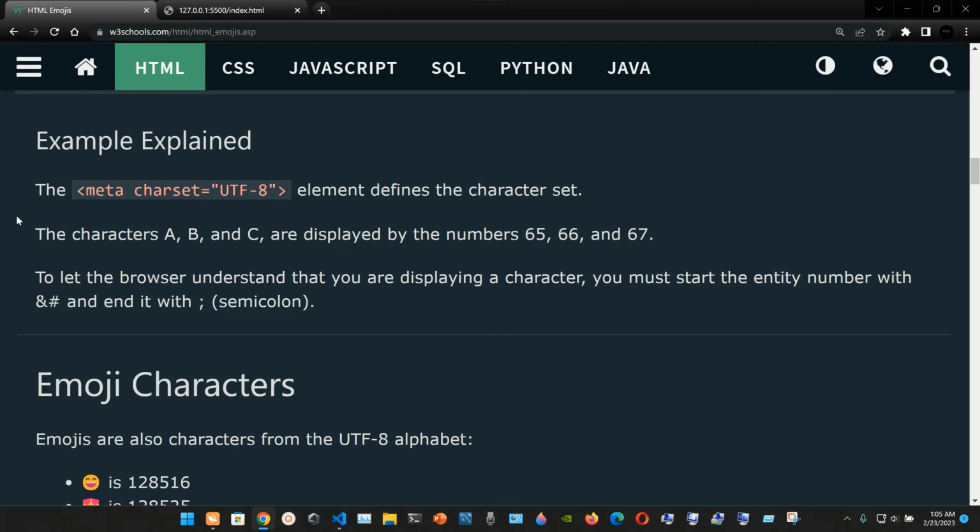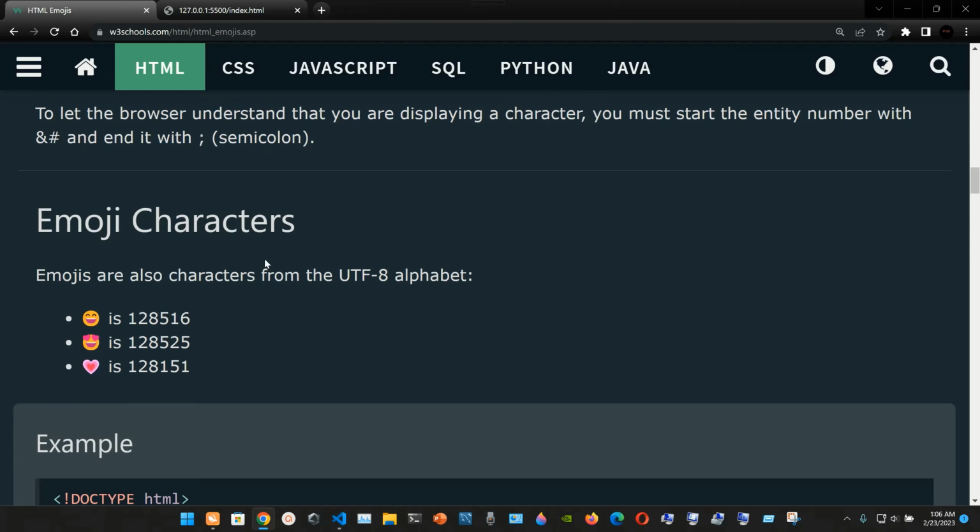Example explained. The meta element charset attribute UTF-8 defines the character set. The characters A, B, and C are displayed by the numbers 65, 66, and 67. To let the browser understand that you are displaying a character, you must start the entity number with the ampersand and then the number sign, and end it with a semicolon. So you start with an ampersand, the number sign, and you end it with a semicolon.